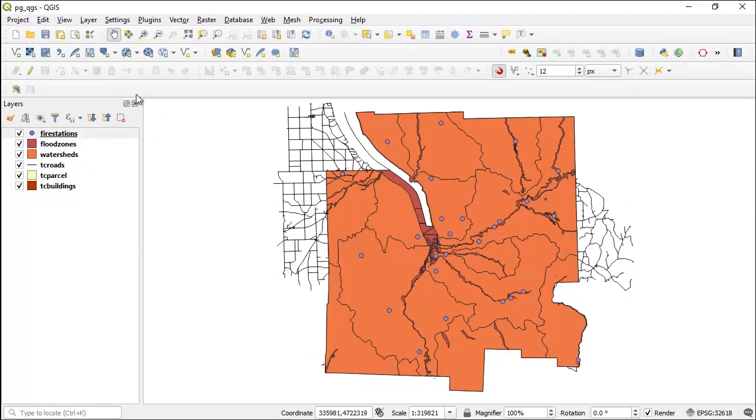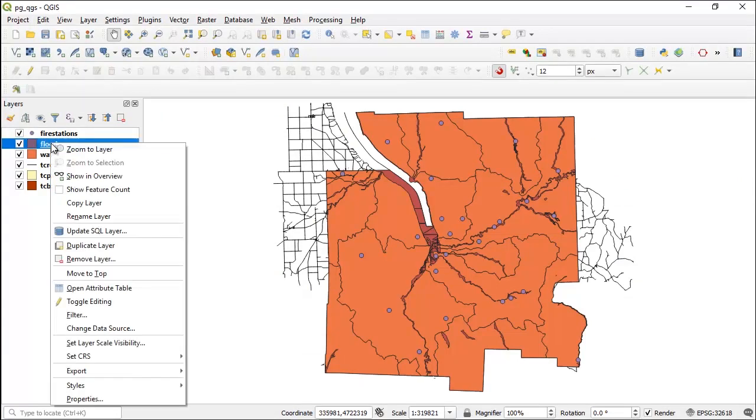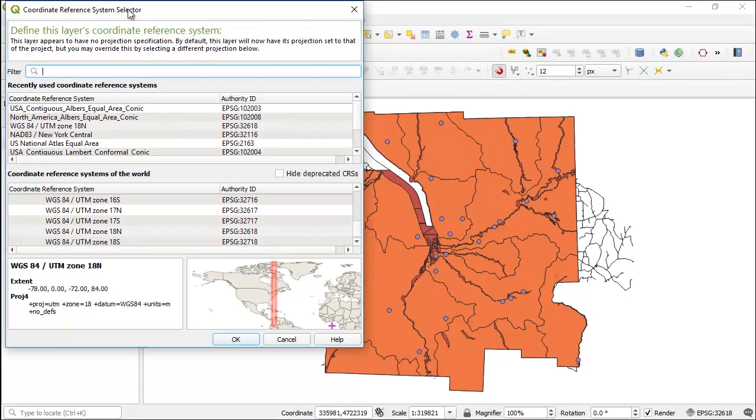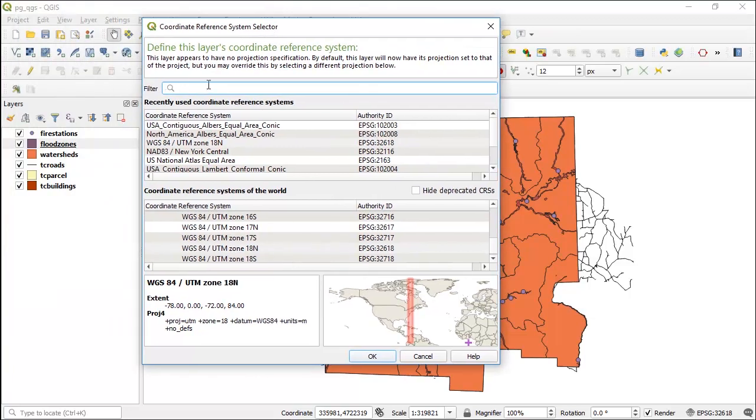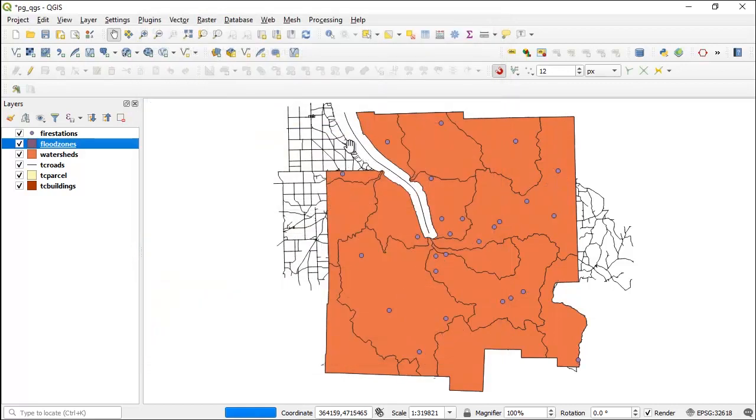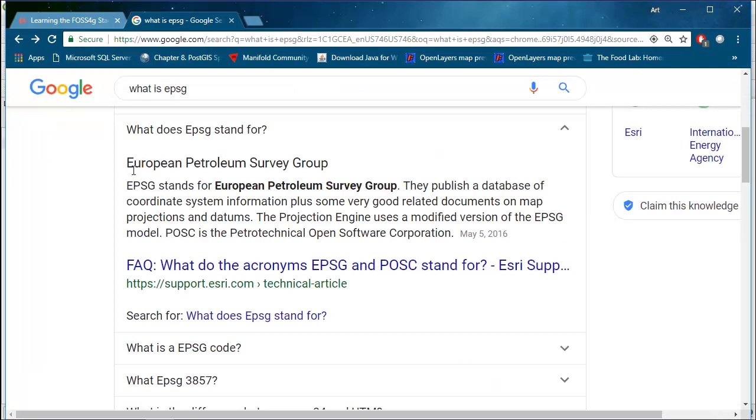QGIS does a pretty good job of dealing with spatial reference systems. Let me just right click on the flood zones, any one of these, and set the layer CRS, coordinate reference system. So here's where I can type in SRIDs. They're also known as EPSG codes. EPSG stands for the European Petroleum Survey Group. They pretty much follow the same names as the SRID.